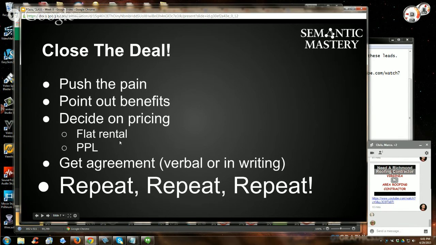Decide on pricing. We've talked about that, guys. Flat rental or pay per lead, right? I recommend flat rental to start, because it's so much easier. There's less overhead. There's less management. Pay per lead gets a lot more involved. It's more profitable for the most part, but it's more involved. You guys know that. We've been over that a million times.